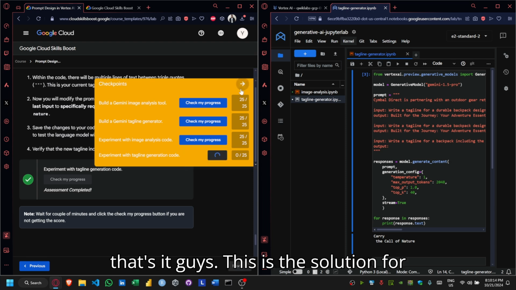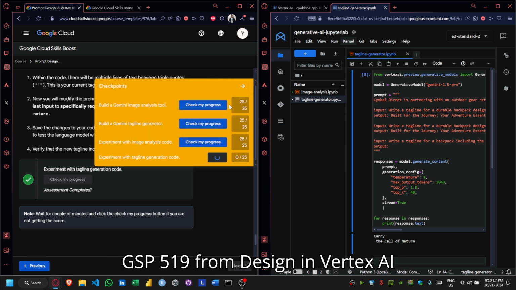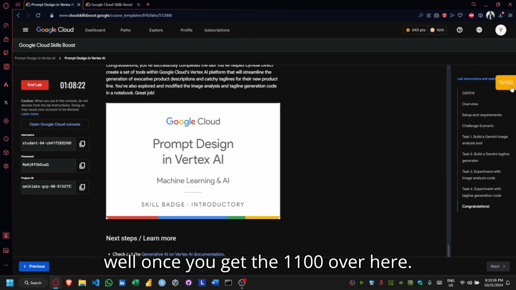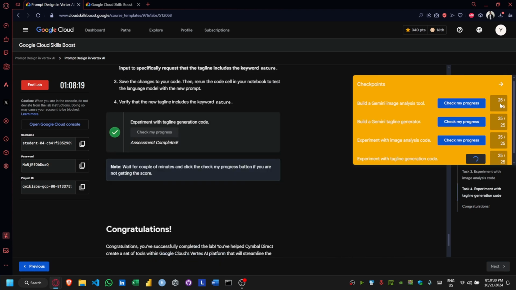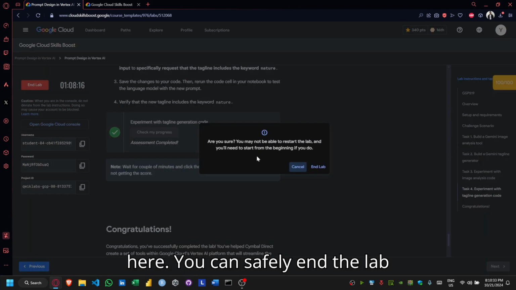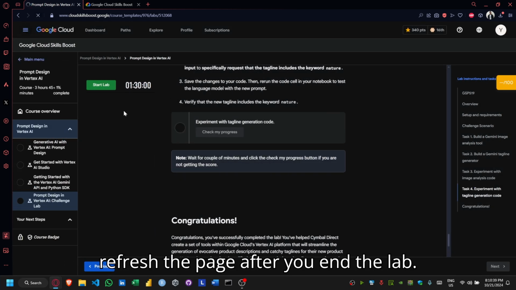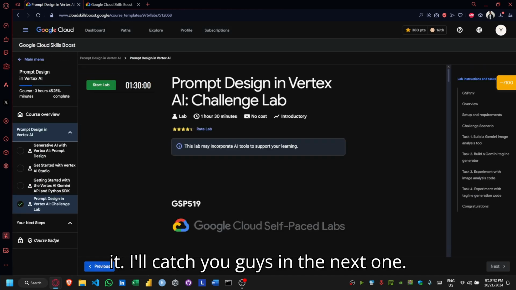So that's it, guys. This is the solution for GSP 519 from Design Vertex AI Challenge Lab. Verify it over here as well. Once you get the 100 on 100 over here, as you can see, I've got the 100 on 100, you can safely end the lab and verify it from over here. Refresh the page after you end the lab. There's a green tick over here. That's it. I'll catch you guys in the next one.